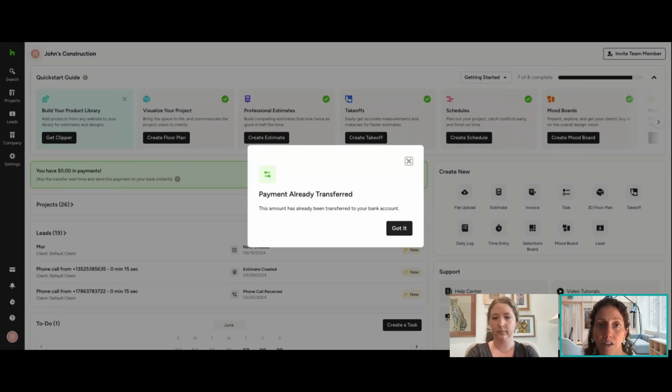So we've seen really good adoption with this, especially if there are certain projects or maybe certain days when you just want that money faster, you can choose to do it this way. Any questions, Abby? Any feedback maybe from those of you who have already tried it out?